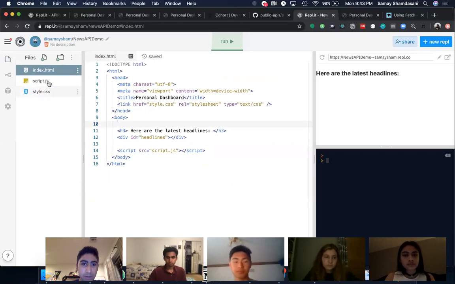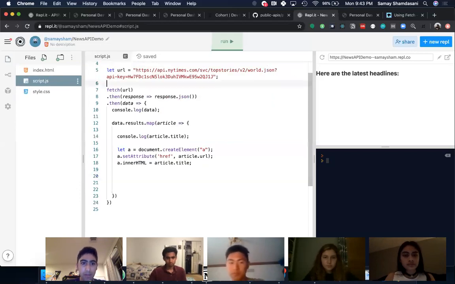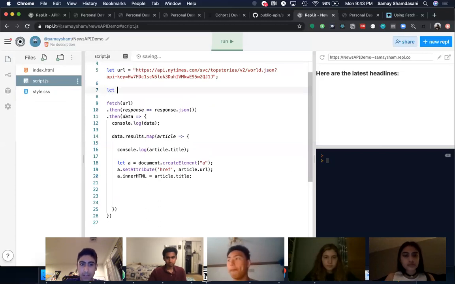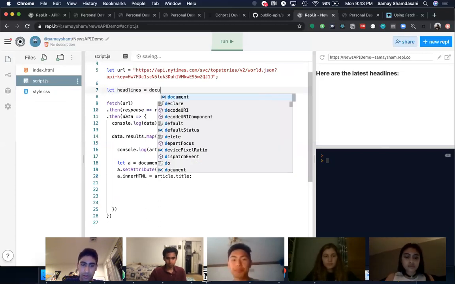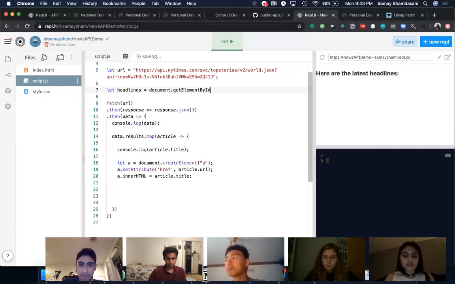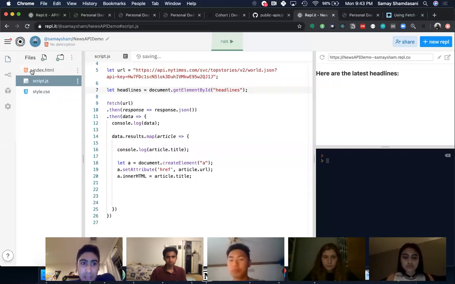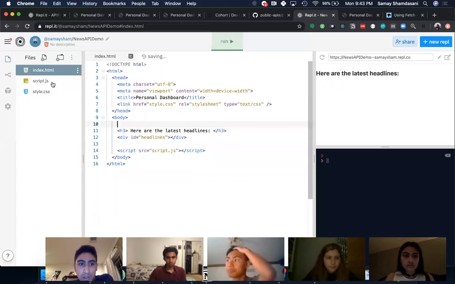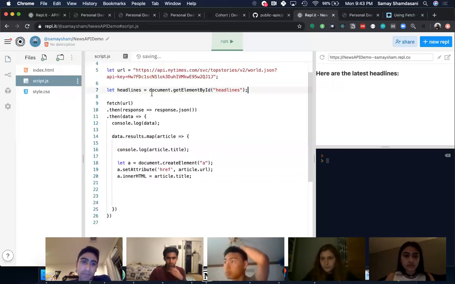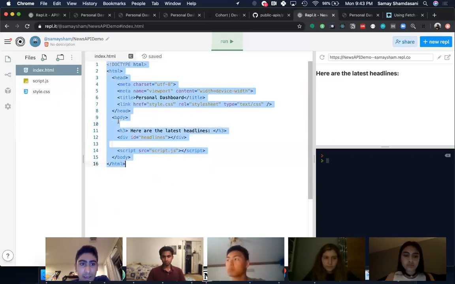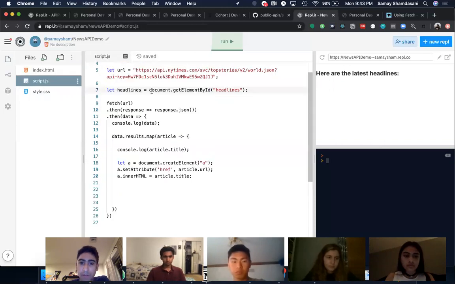To do that, we want to go all the way up here and say let headlines, or you can name this whatever you want, equal document.getElementById, and set this equal to the ID that you used. Once again, I used the ID of headlines here, but you will want to use the ID that you used here. As Varun explained in his past workshops, we're basically getting this whole div tag and setting it equal to a variable in JavaScript.